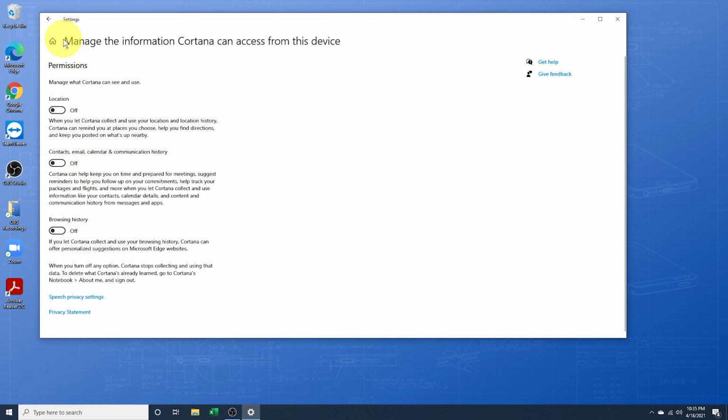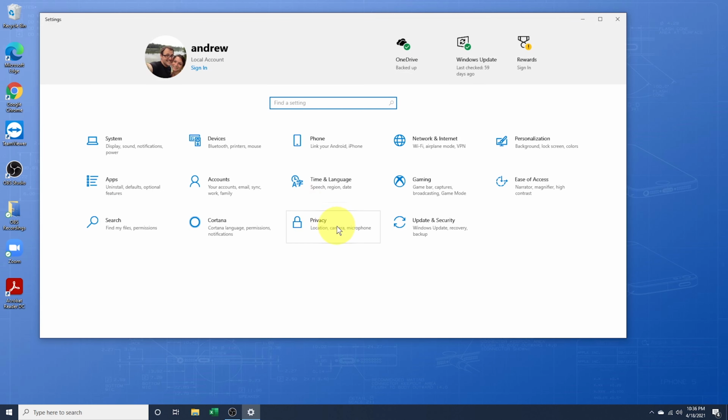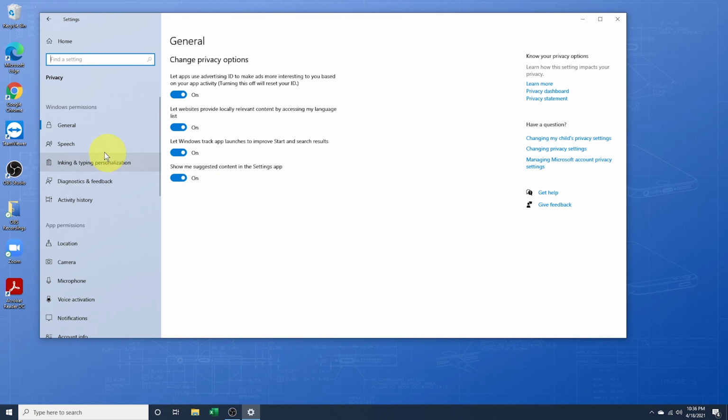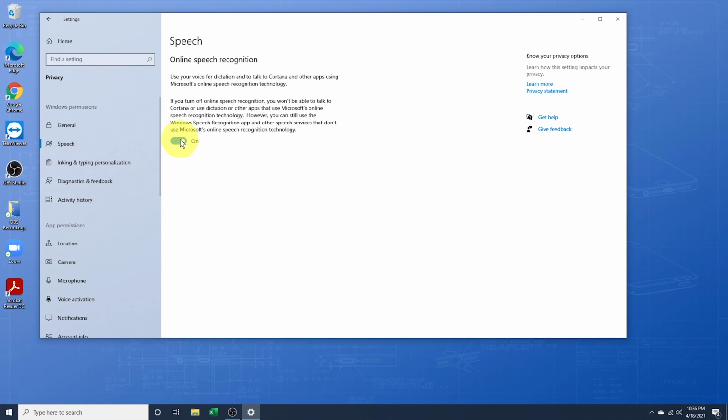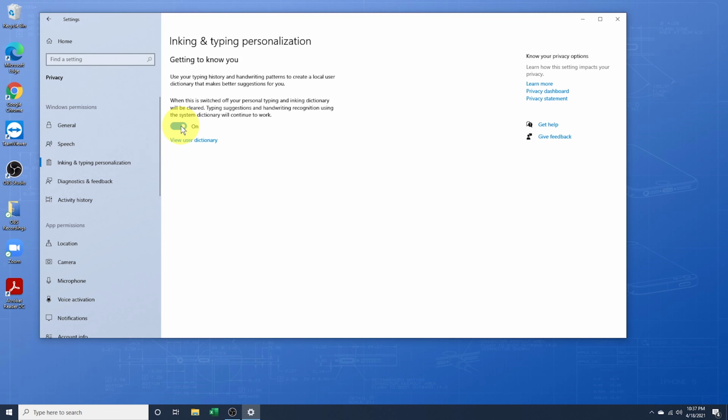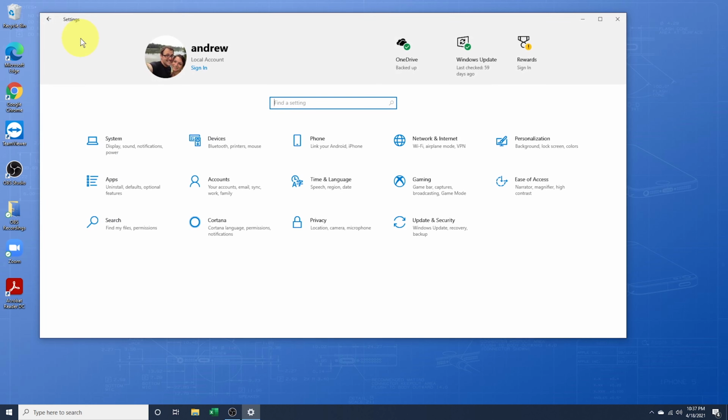When you're done with that, head back to the Settings menu and choose Privacy. Next, choose speech on the left and turn this feature off in here. Do this as well in the inking and typing personalization menu on the left. With all of these settings turned off, you shouldn't have an issue with Cortana popping up on you all the time, and you should be good to go.